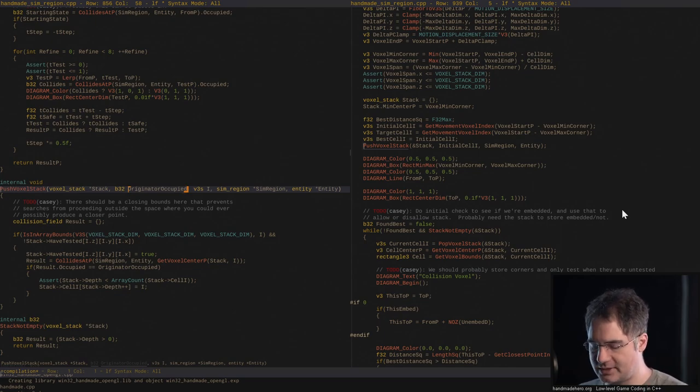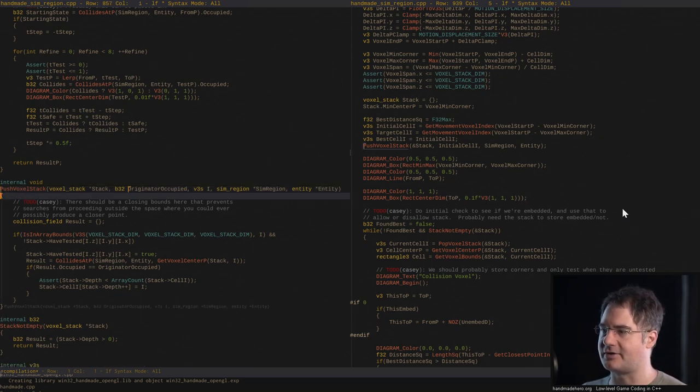Because we're embedded and we need to get unembedded, the only thing we are allowed to do is move to the closest unembedded space, and that's the end of our move, right? Now, one could argue that we're supposed to do that and then also be able to move, but I don't know about that. So I think I'm going to leave it at that for now.